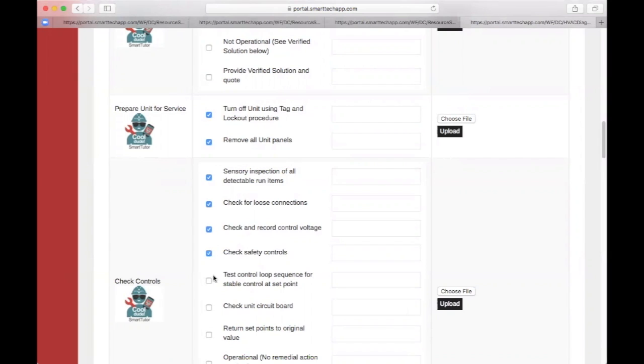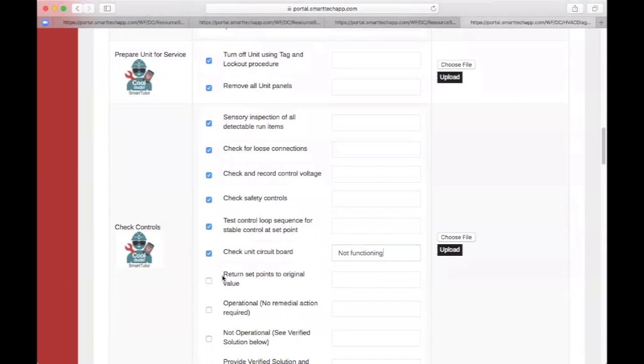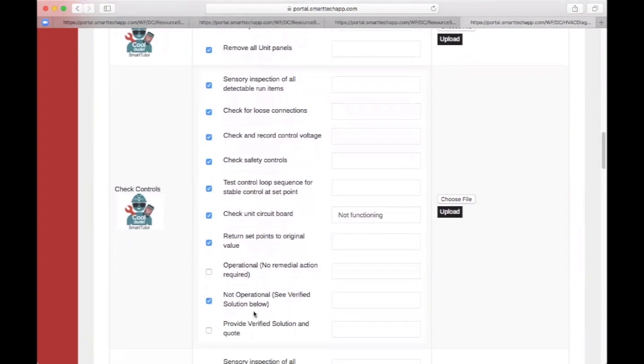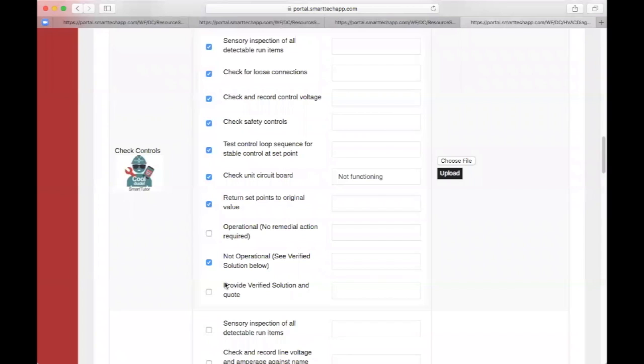You get all the way down here, and by golly, you check the control board, and it is not functioning. Not functioning. This may be where you found the problem. You can also put temperatures. Instead of operational, you're going to say not operational, and then you're going to provide them a verified solution right here. And here it is. Replace circuit board. See quote. Office or wherever it comes from, right there by the tech. And this software has the ability to do that.